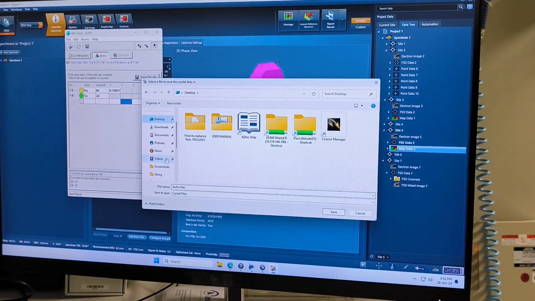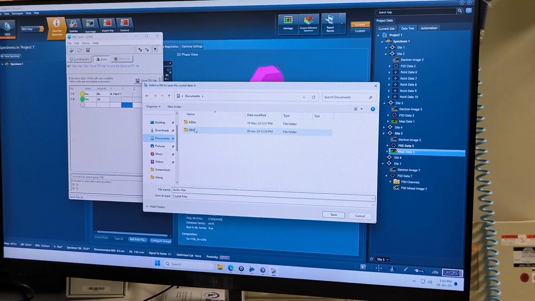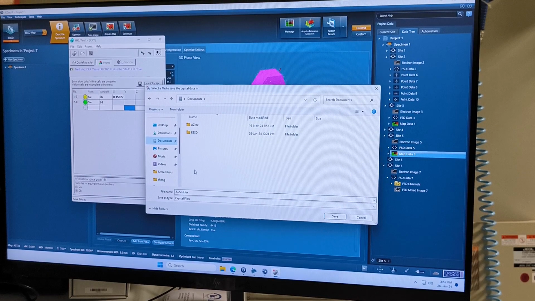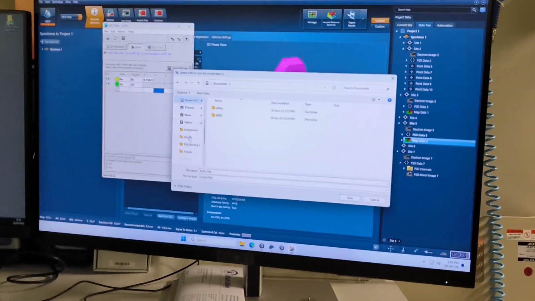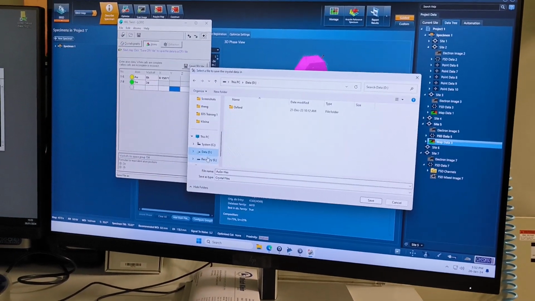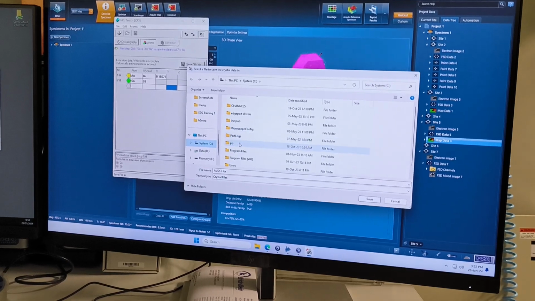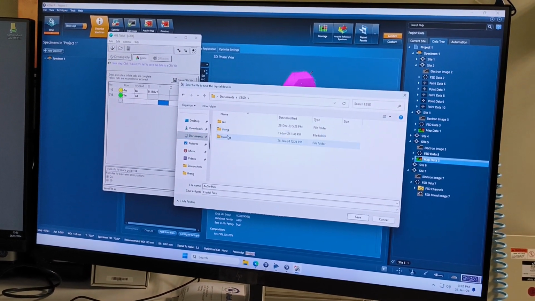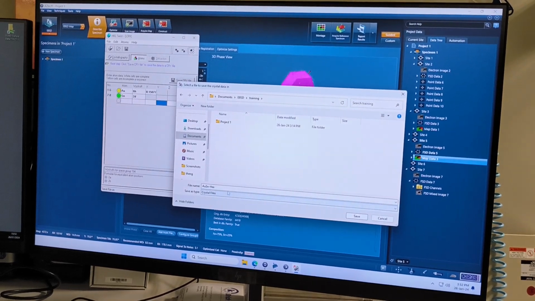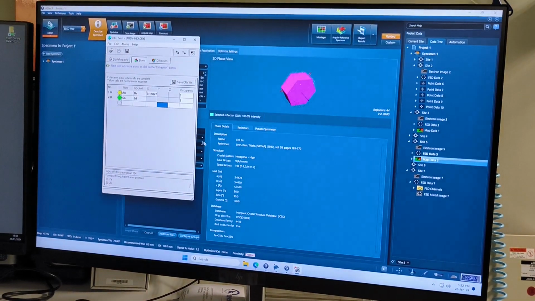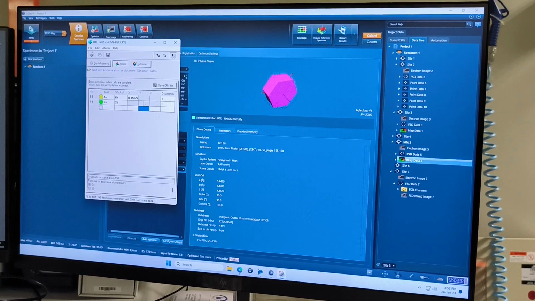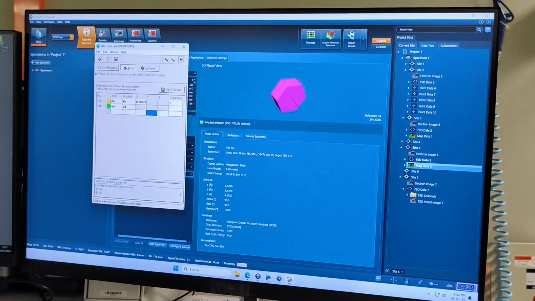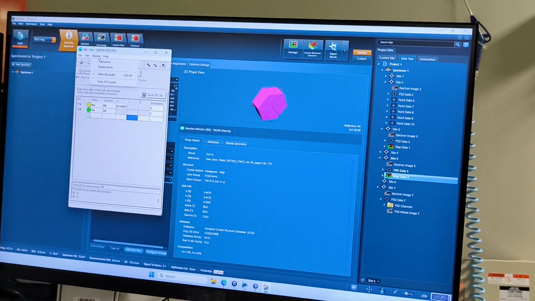I will put it on the desktop, in the training document folder. Where's my training? D, Document. Okay, save. So the software has created this, and we can check it.